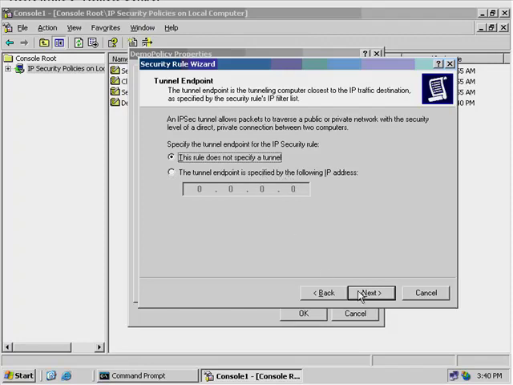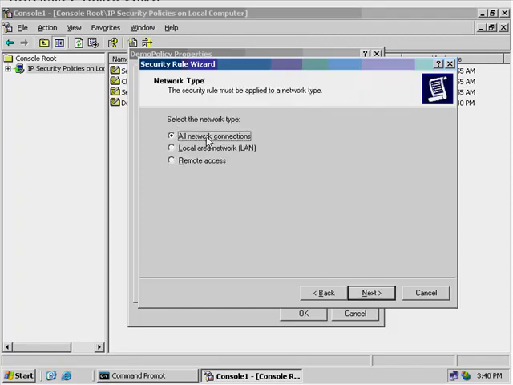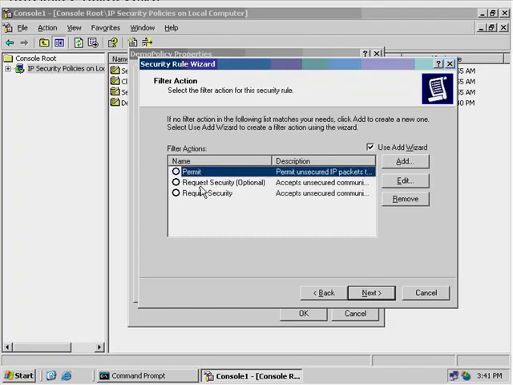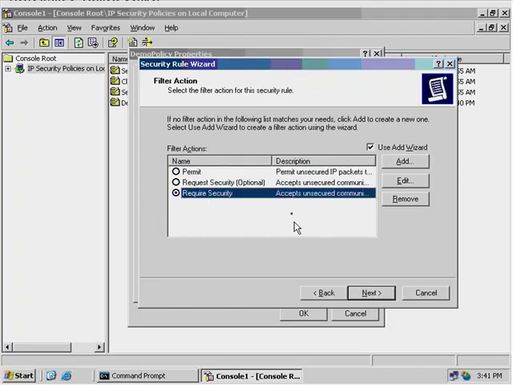If we had that, what traffic do we want to encrypt? All network traffic, local area network, or remote access? And in our case, let's just pick local area network. If no IP filters in the following list match your needs, we have to add one. We said we're going to do ICMP, so we're going to specify ICMP traffic. What are we going to do? Let's require security for our ICMP traffic.